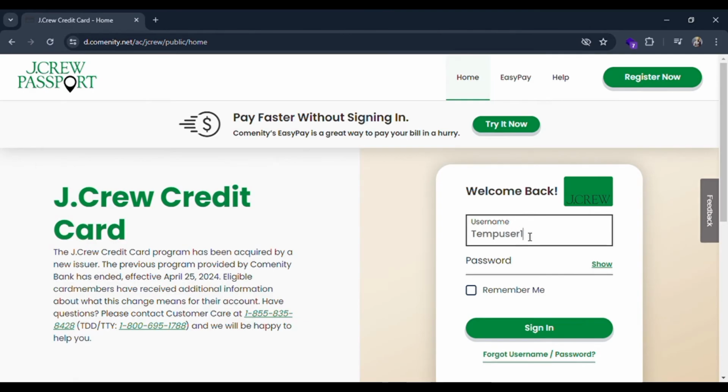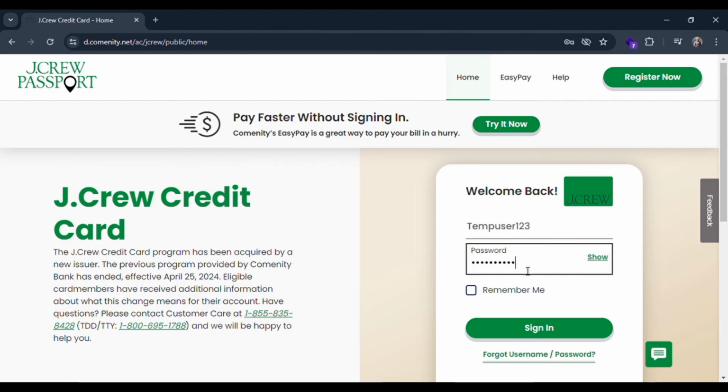Here you have to fill the username and password in order to get logged in. Make sure your credentials are correct. If you forgot your username and password, click on this button, else simply click on the sign in button, and if all the credentials are verified as correct, you'll be logged in to J.Crew Bank.